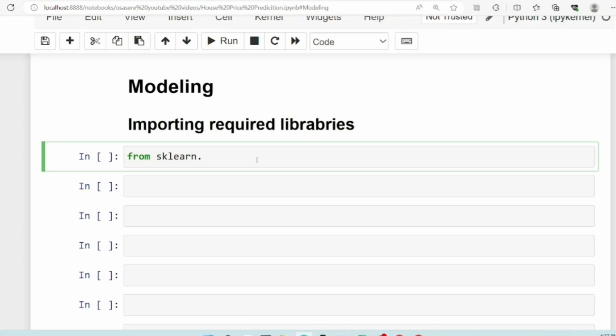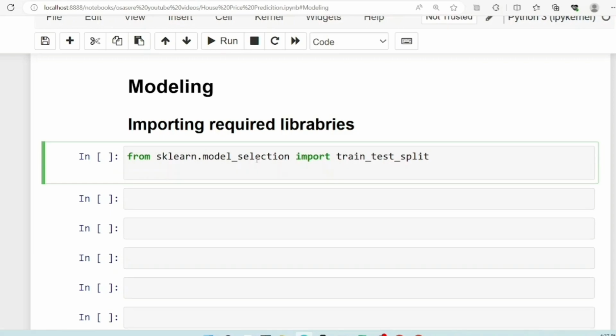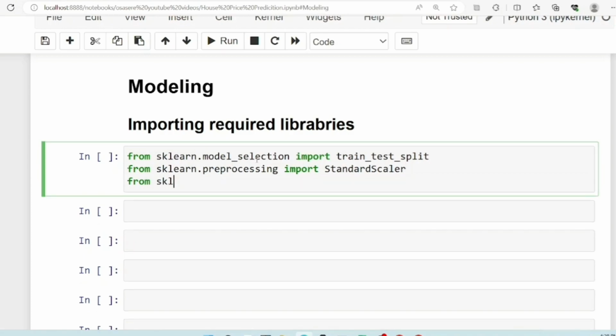sklearn.model_selection, where we want to import train_test_split. Also we are going to import for preprocessing, StandardScaler, from sklearn.preprocessing. Import StandardScaler. And the last is our score to evaluate our machine learning model.